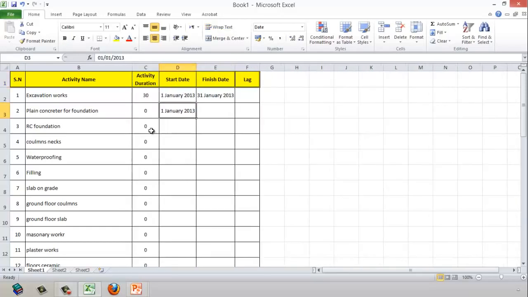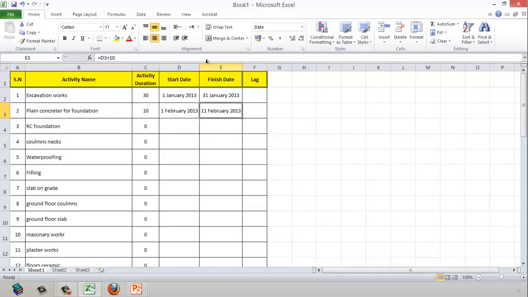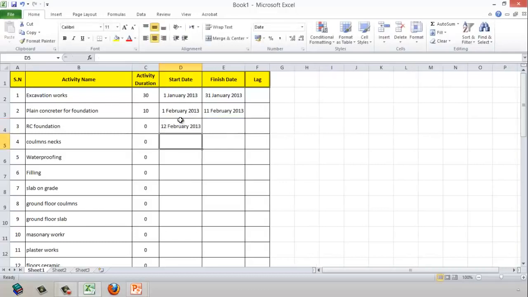The plain concrete will start after the completion date of the excavation. This is the plain concrete duration 10 days. This is the finish date. Whenever you see this dash, it means that the column width cannot fit the content. So just double click here to enlarge the column width a little bit. RC concrete will start after the plain concrete, and let's say it will take 15 days.